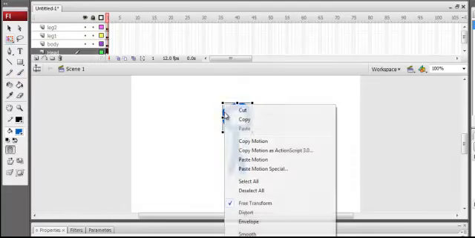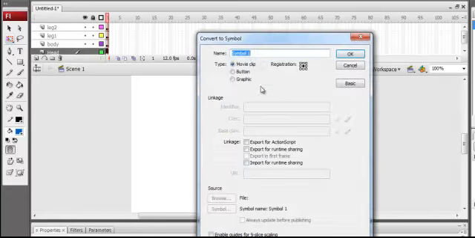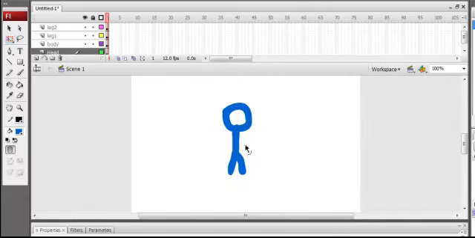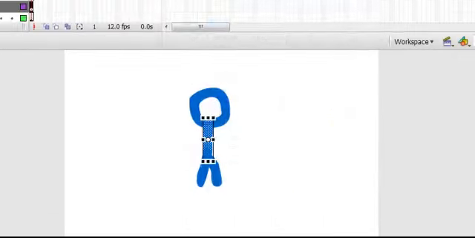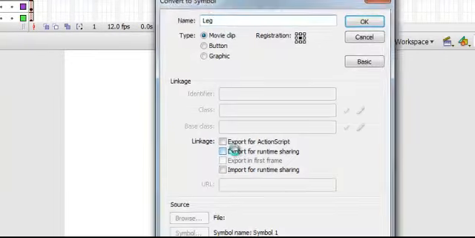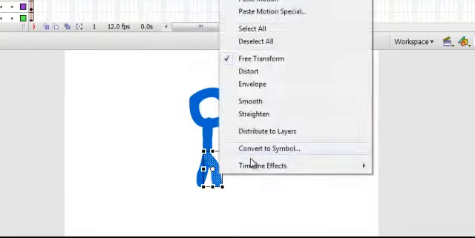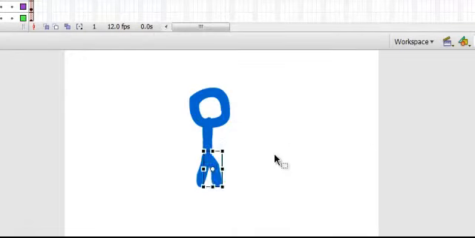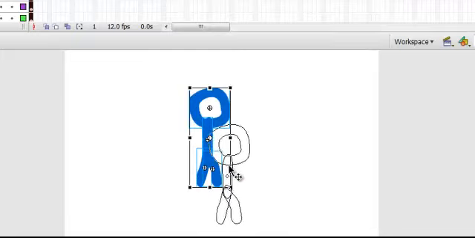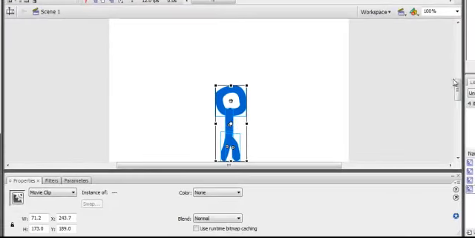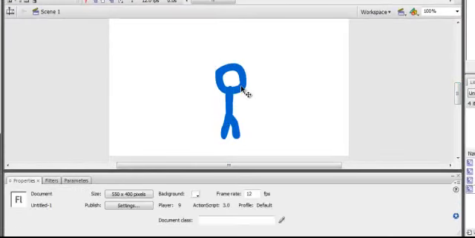Okay, now we have to convert them each to symbols, so let's convert this to symbol. To do that, go over here, convert to symbol, and let's name it head, or whatever, so do that for every single thing. Alright, now that we've done that, let's put it in the place we want to put it. Like right here.